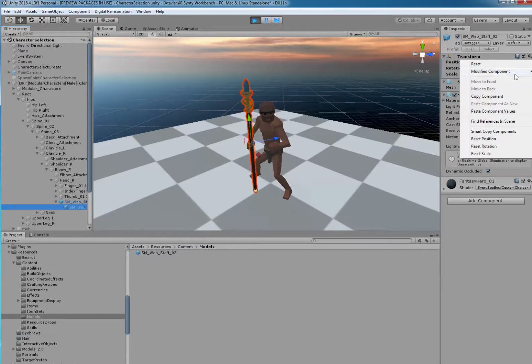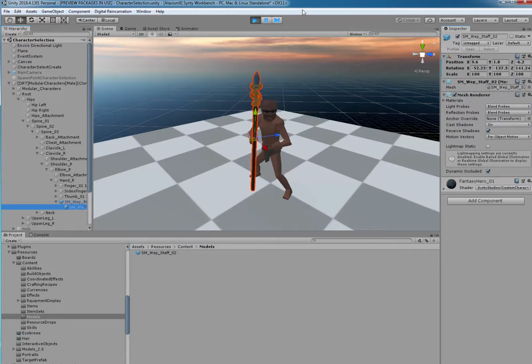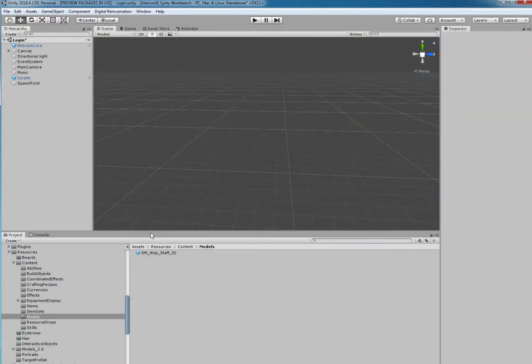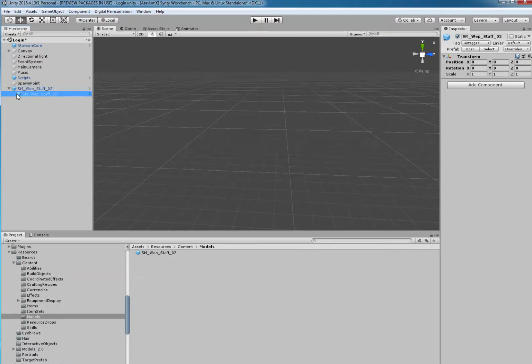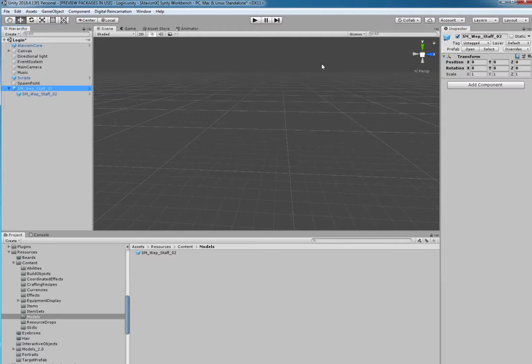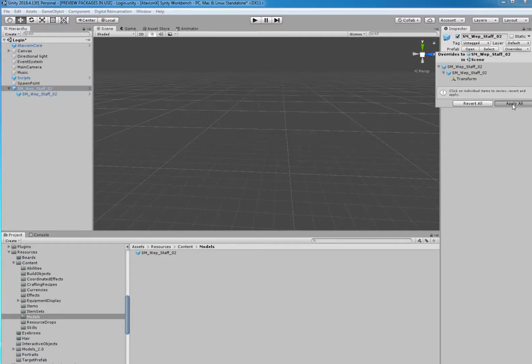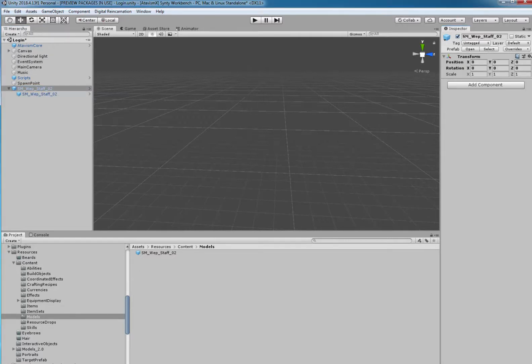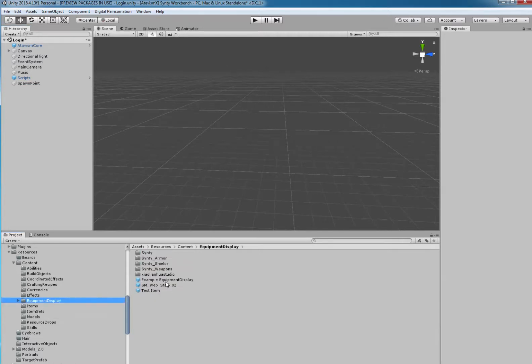We're going to click on the cog, go to copy component, and exit play mode. Next, we're going to open the prefab, click on the one we're supposed to be editing, and hit paste. Click on the main one, hit override, apply all. There is a way to do this without having to hit apply all. I just do it this way because it's just the way my mind works. And we're done that. Next, we're going to go into equipment display.